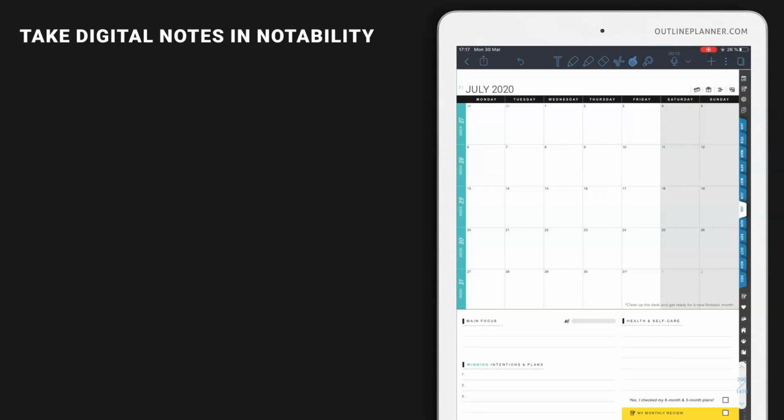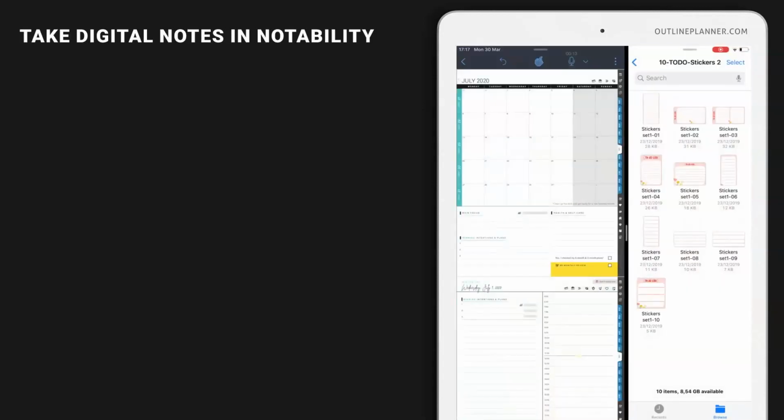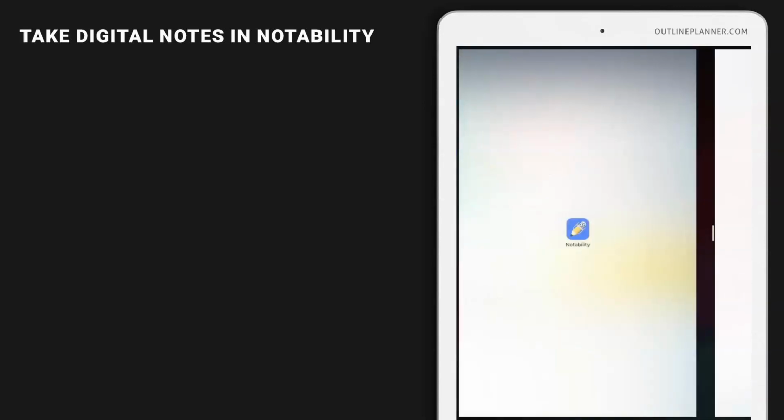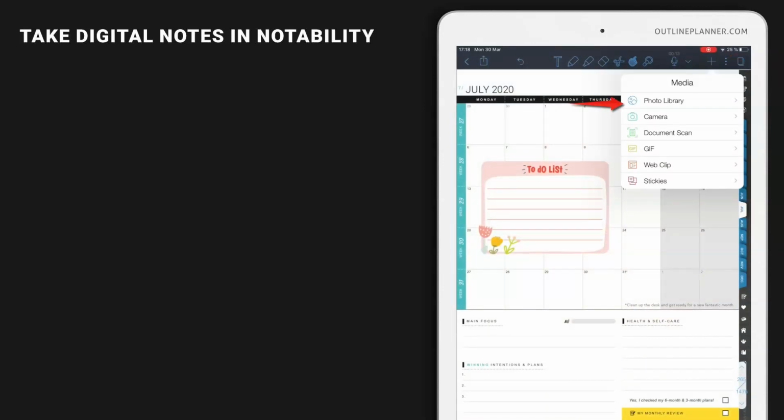let's close. If you want to add images, use the split view option and open your images inside an extra window and then drag and drop. Or you can also import the images from a photo library.